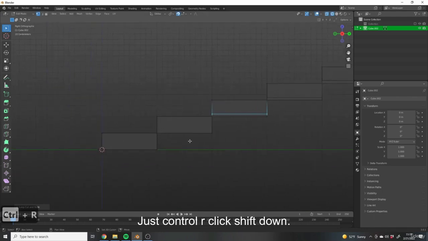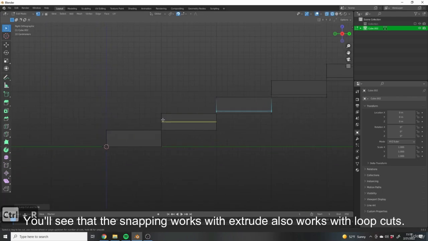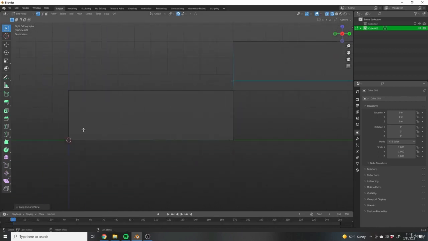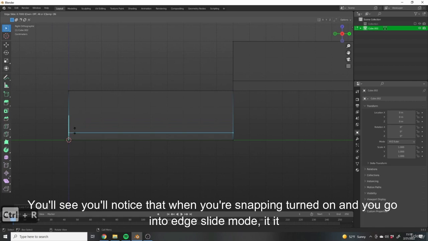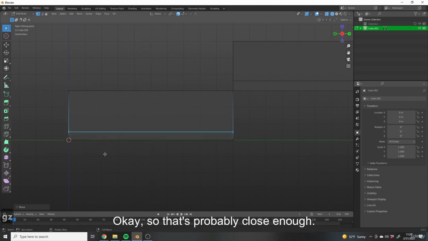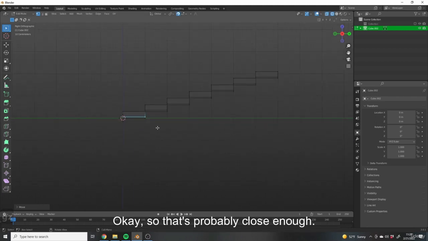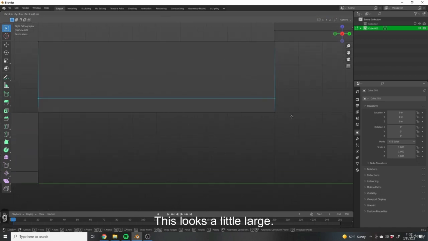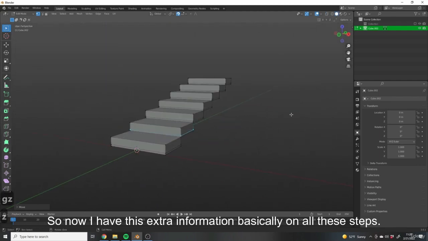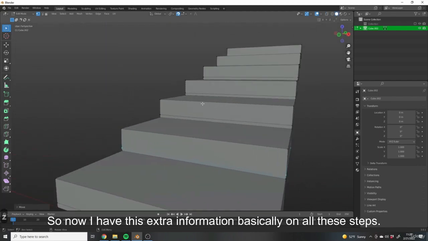Just Control R, click, Shift down. You'll see that snapping works with extrude. It also works with loop cuts. You'll notice that when you have snapping turned on, and you go into edge slide mode, it will snap as well. Okay, so that's probably close enough. This one looks a little large. Okay. So now I have this extra information basically on all these steps.